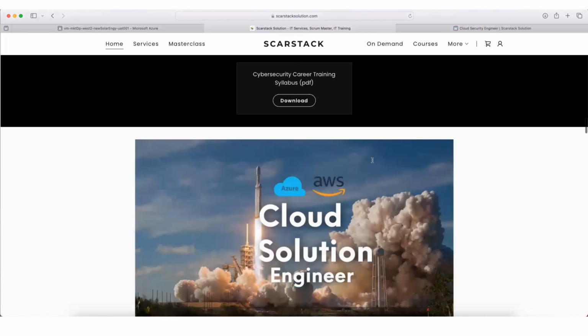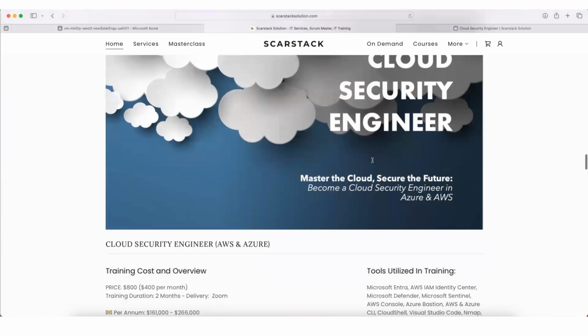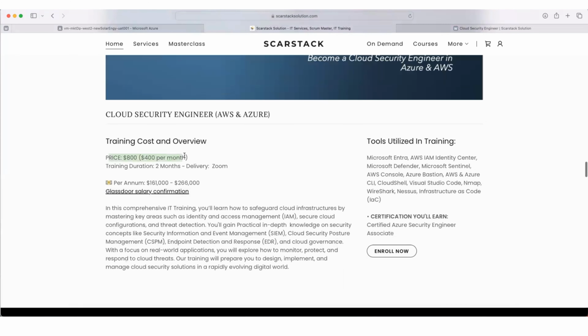Now, let's quickly jump into cloud security because that's our focal point. So under the cloud security area over here, we can see the price as well that we talked about.